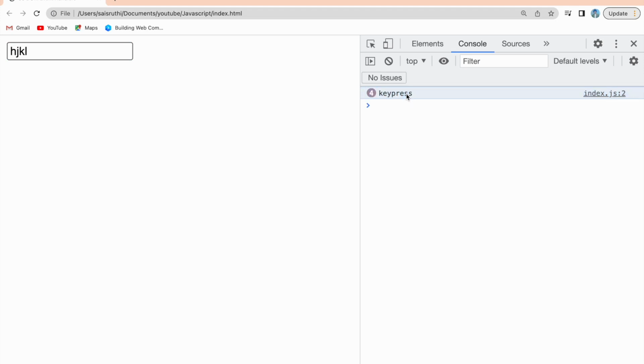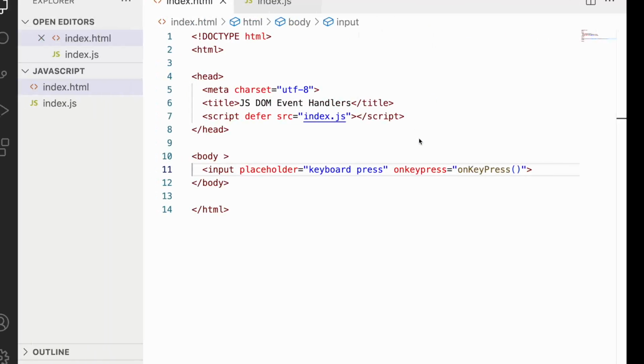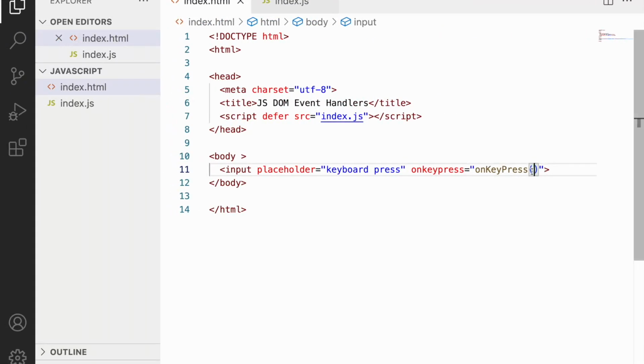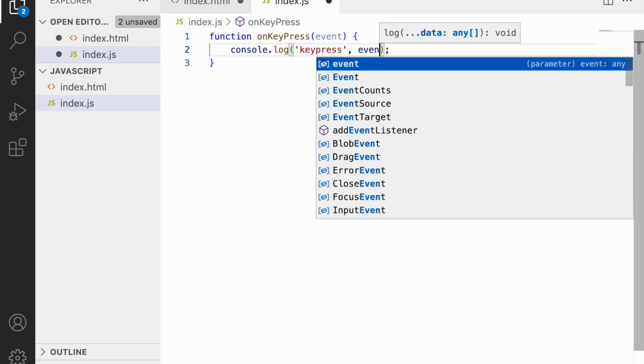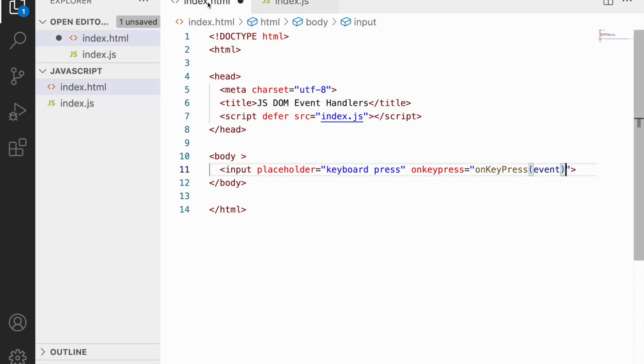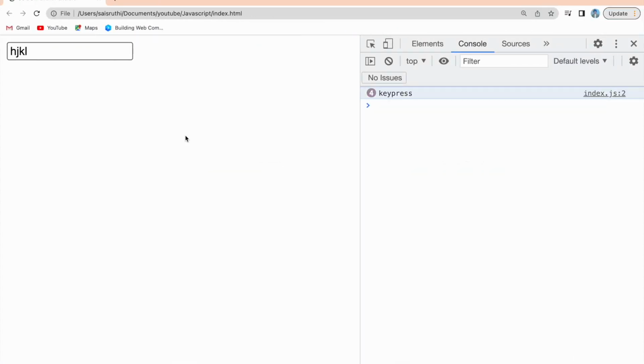Now, if you want to know what exactly the event is triggering, we have an option to capture the event as the first parameter of your callback function. Let me print that event. Save this. Whenever you pass the event, it will be sent to your callback function whenever that event is triggered. So let me reload.